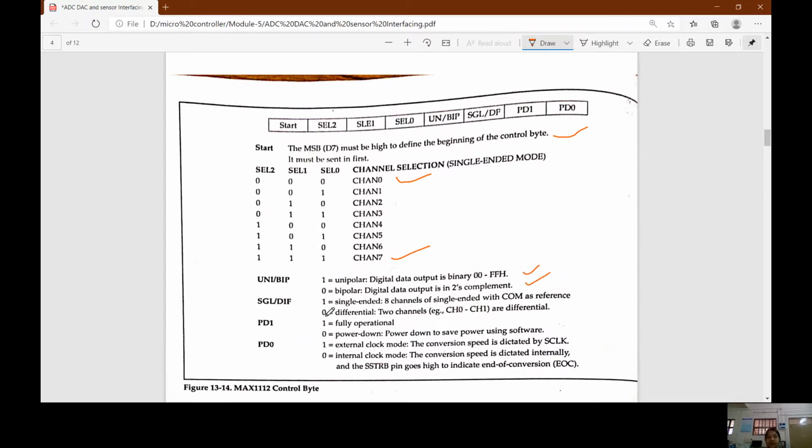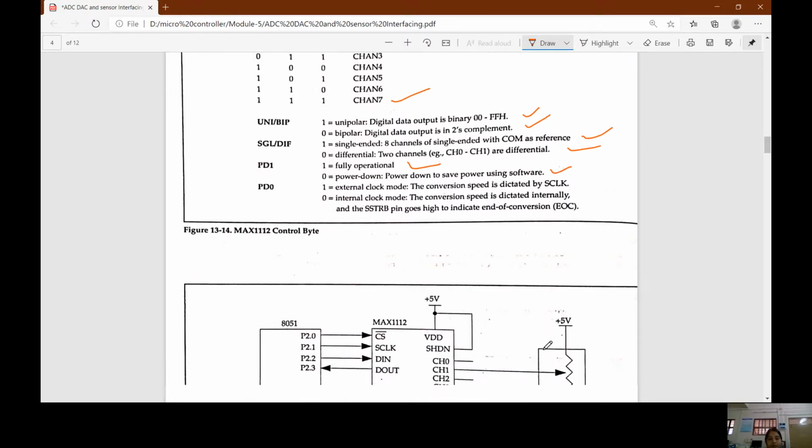And SGL/DIF: if it is 1, it is single ended, that means 8 channels of single ended with common as reference. If it is 0, it is differential. It has 2 channels, that is CH0 and CH1 are differential. In PD1, if it is 1, it is fully operational, and if it is 0, it is in power down or the power saving mode. PD0, if it is 1, it is external clock mode, and if it is 0, it is in internal clock mode. So this is all about the control byte of the MAX 1112.